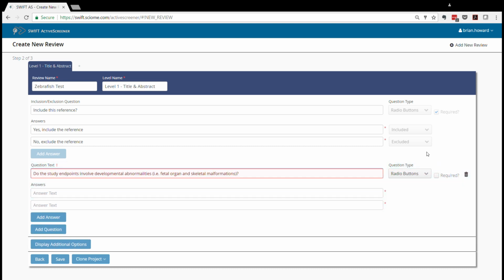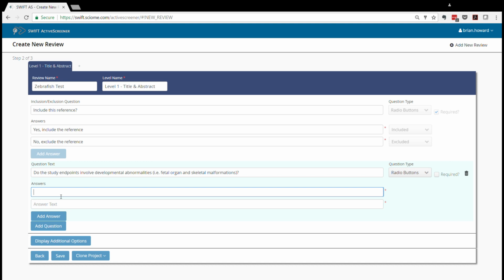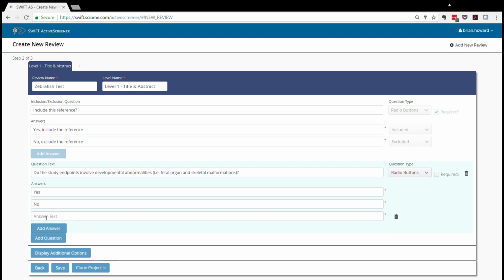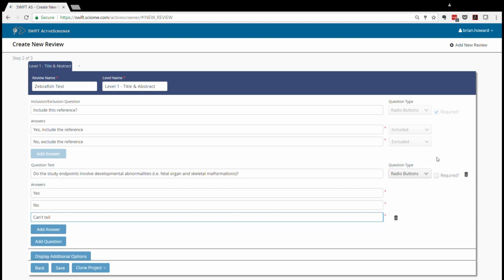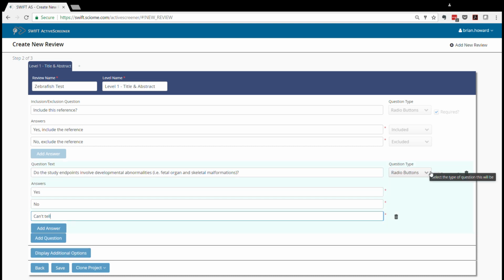And this will be a yes/no question. And so I'll type in my answers, yes, no. I can even add an additional answer, not sure or can't tell. And so you can also see that each question has a type. There are 3 types of questions, and the default is radio buttons. I'm just going to stick with that for this question. A radio button type question shows the user a series of what looks like buttons that they can click, but you can only click one of them, so only one answer is allowed.